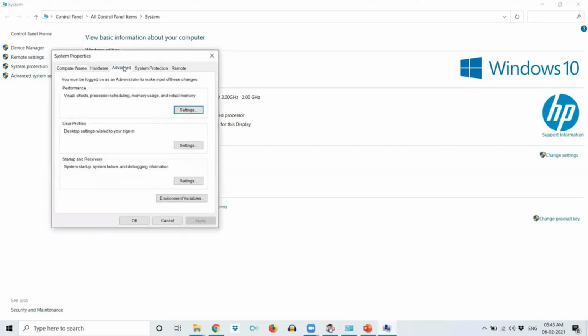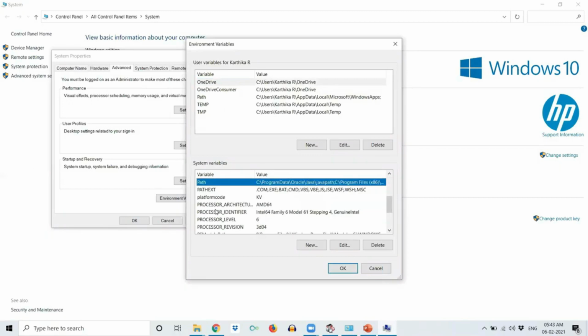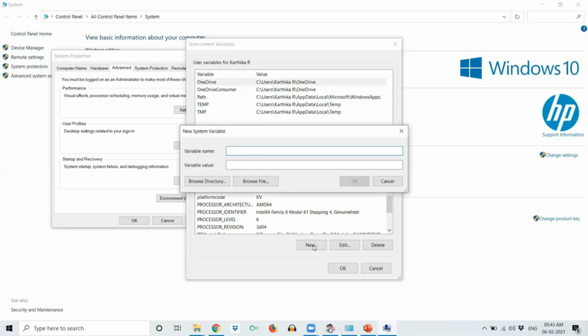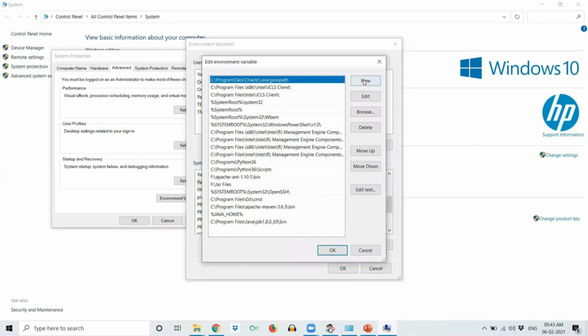Go to advanced, click on environment variables, and within the system variables we need to go to path. So here we need to give the location where the MinGW is available. So let us go to path, edit, and click on new, and here we need to give the location of the MinGW.